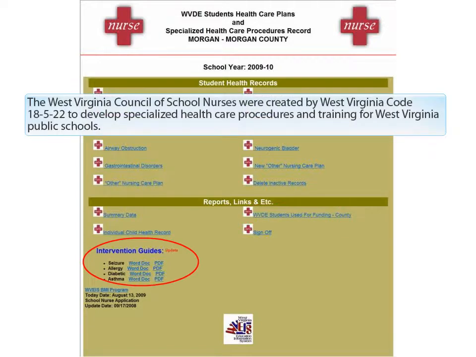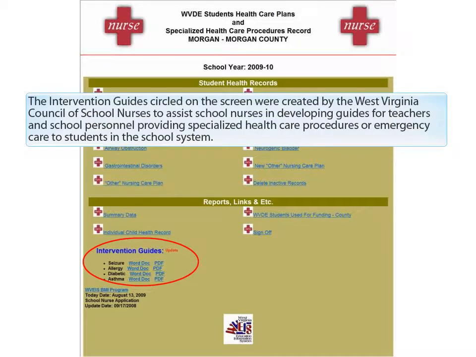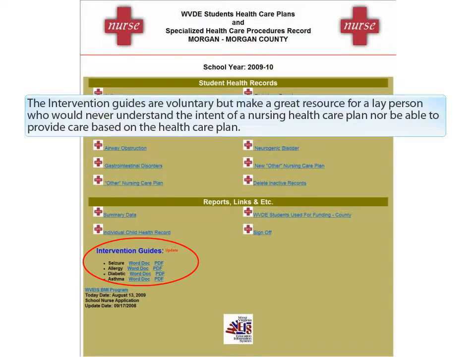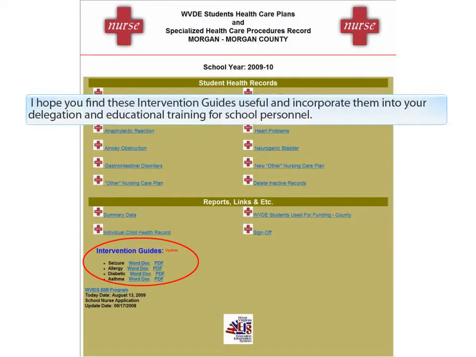The West Virginia Council of School Nurses was created by West Virginia Code 18-5-22 to develop specialized healthcare procedures and training for West Virginia public schools. The intervention guides circled on the screen were created by the West Virginia Council of School Nurses to assist school nurses in developing guides for teachers and school personnel providing specialized healthcare procedures or emergency care to students in the school system. The intervention guides are voluntary but make a great resource for a layperson who would never understand the intent of a nursing healthcare plan nor be able to provide care based on the healthcare plan. I hope you find these intervention guides useful and incorporate them into your delegation and educational training for school personnel.